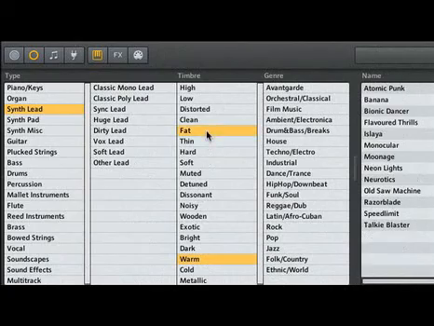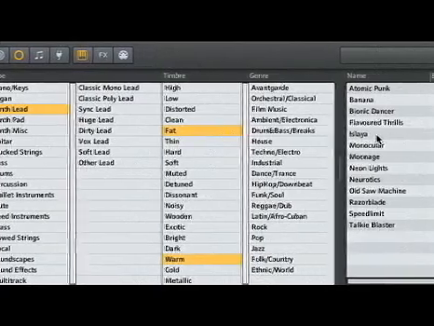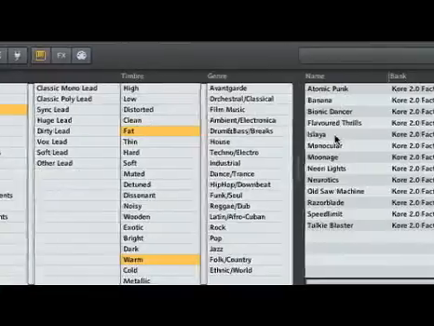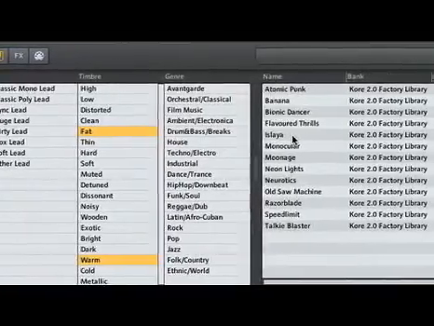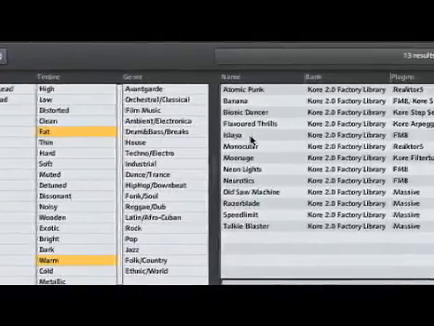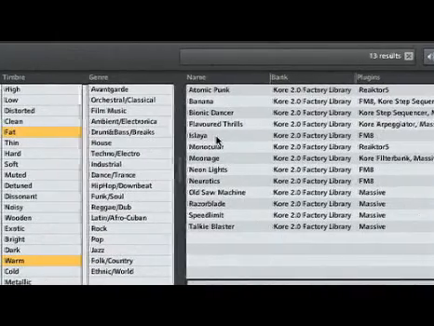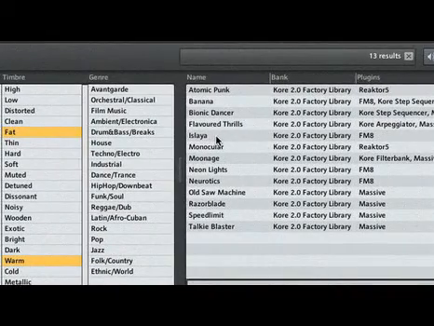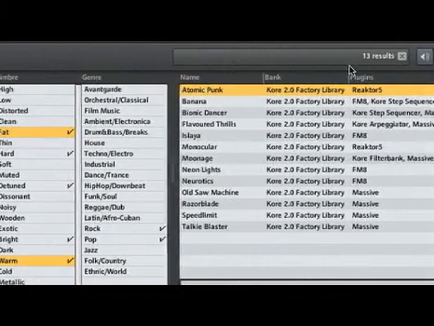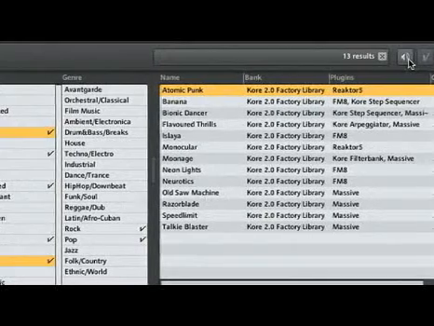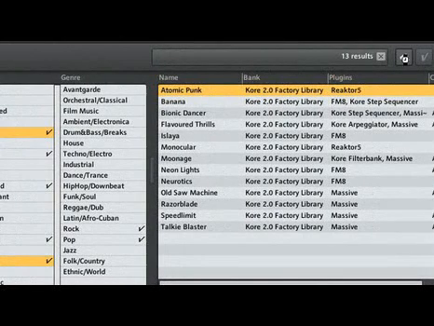Notice how quickly these search results appear. The browser in Core 2 has been redesigned and is much faster and has a much snappier response. We've narrowed our list of potential sounds down in no time. For this particular sound, we'll choose Atomic Punk. Now we can pre-listen to see if this is what we're looking for. Clicking on the pre-listen button allows us to play the sound before loading it.